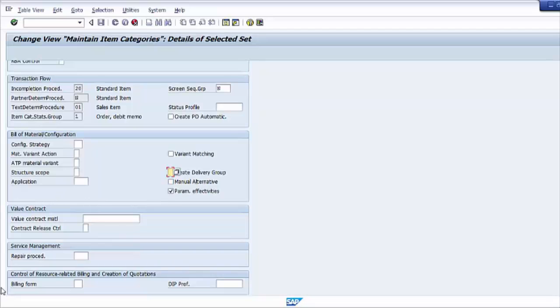Now we see the last few sections. We see the fields relevant for value contracts, repair management, and resource-related billing. You make a selection in these fields only when your item category type is relevant for any of these processes. We will talk about contracts later in our lectures, and service management is not in the scope of sales and distribution.